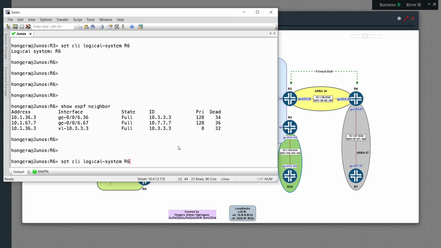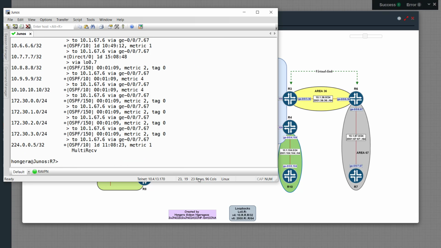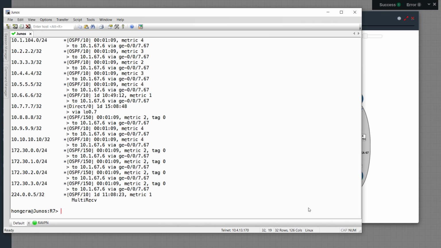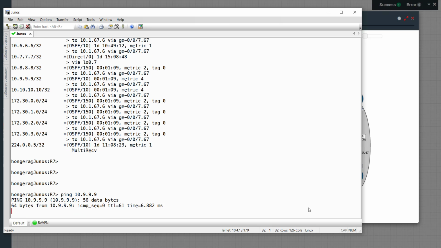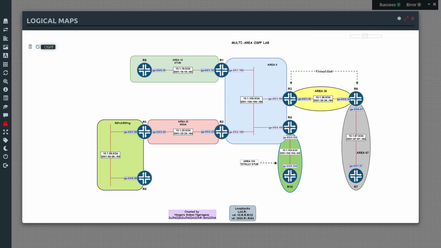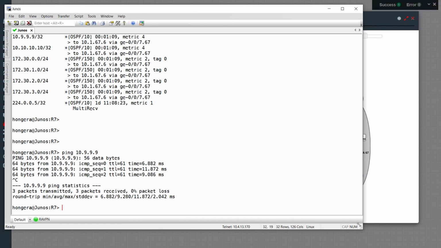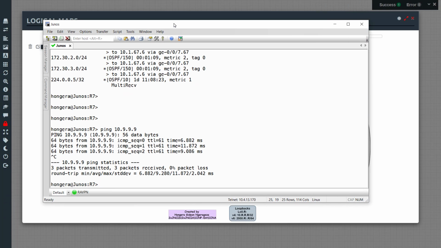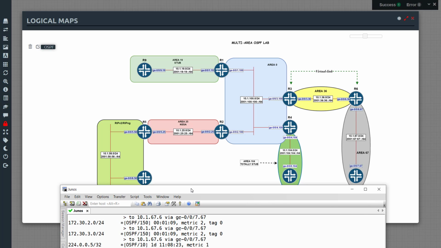And if I go to R7 now and say show route, I should pretty much have all the routes for the entire domain. Let's ping 10.9.9.9. Now I should be able to reach it. So now we have populated routes to the entire topology.